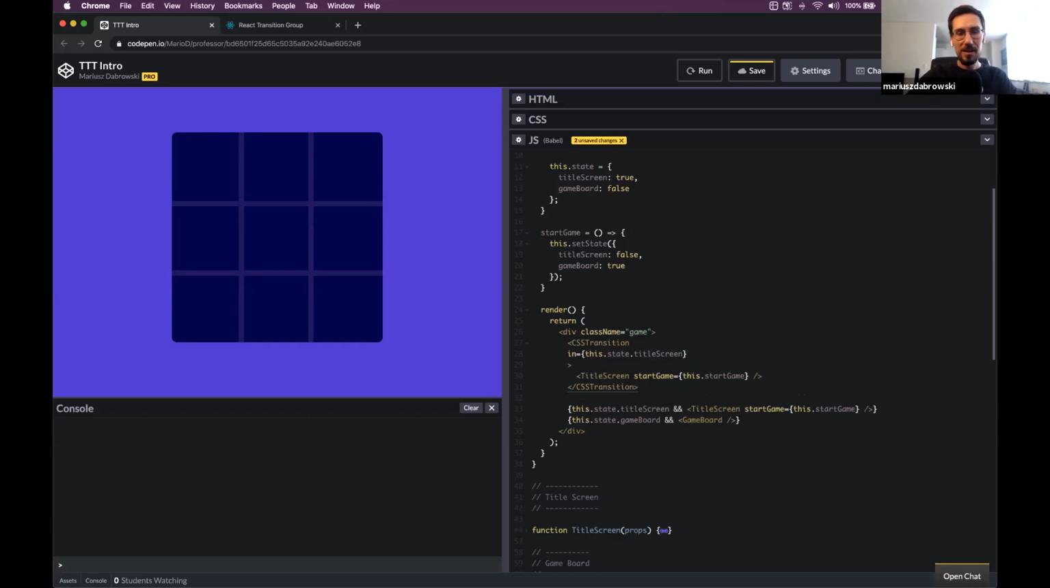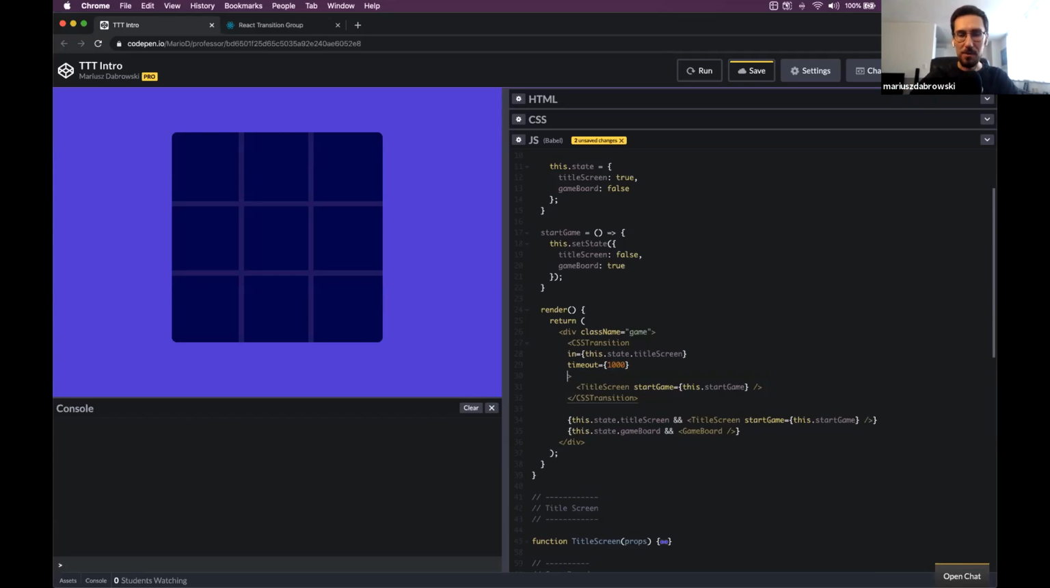The second required prop on the CSS transition component is the timeout prop. What that does is it tells the library how long we expect this animation to take. If our component in vanilla React would go from not being visible to being visible, and instead we want to trigger an animation in between those two states, we have to tell the library how long that animation is going to last, so it knows how long to hold out before making the component fully visible. So in this instance, we'll say our animation is going to take 1,000 milliseconds, or 1 second.